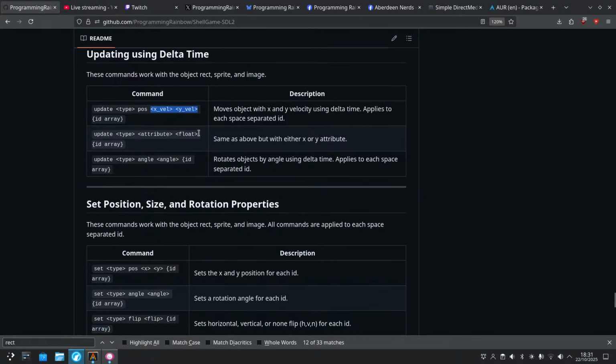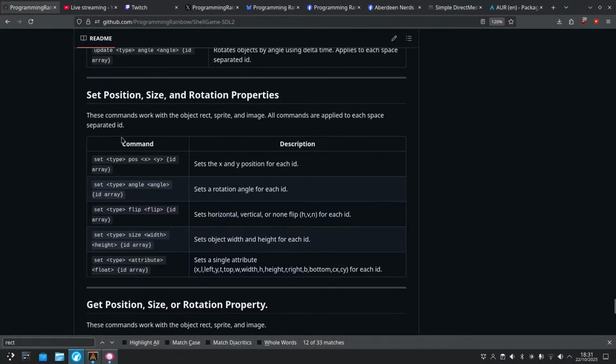So that was updating things, and this is setting. So setting the attribute. We can set X, L, left, Y, T, top, width, W, H, height, R, right, B, bottom, CX, CY. We can set all those for anything that has a rect. We can get that information back. We can get it back as an array if we want.